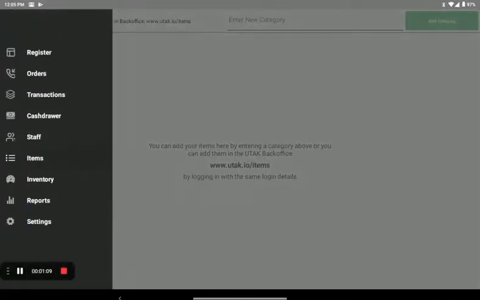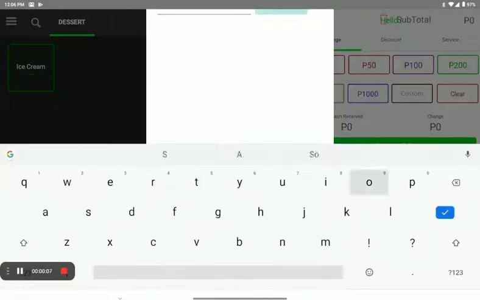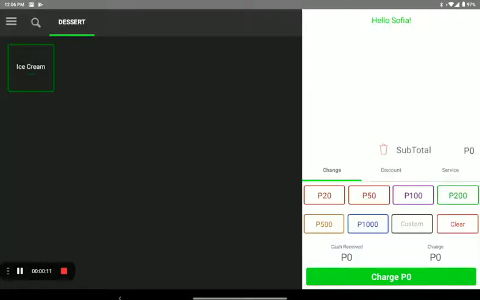Return to the register, and there should now be a button for you to punch in the items you just made. Later on, when we cover the back office, I'll show you an easier way of setting up your menu. For now, let's try to punch in an order. First, click on Hello and add a cashier name. Click on Add, and the cashier name should now be tagged by the register.